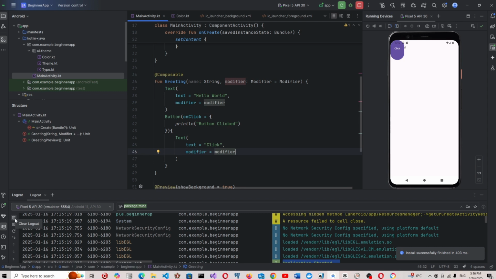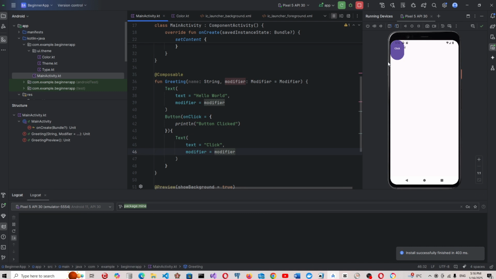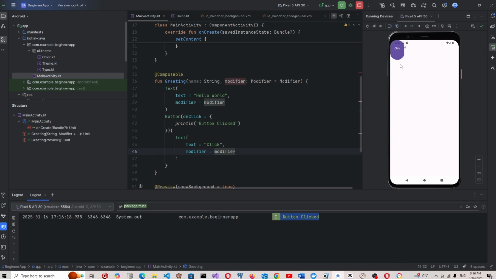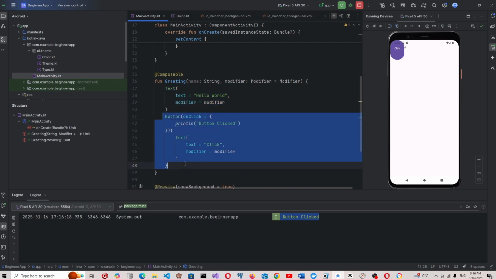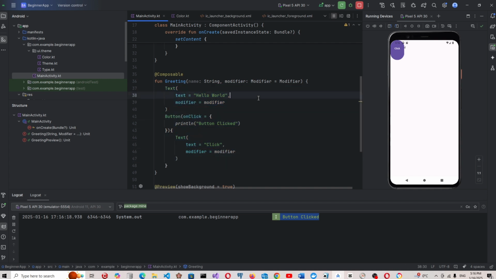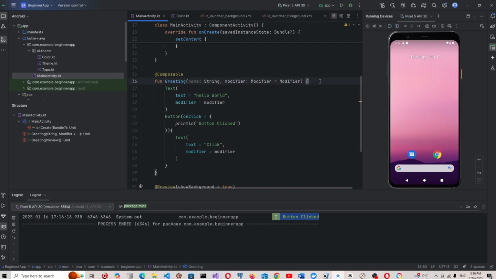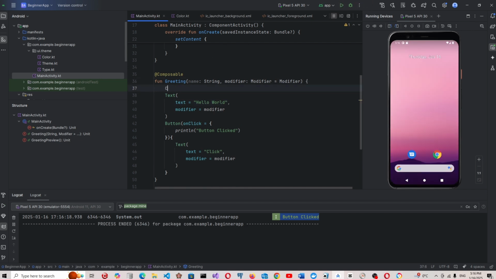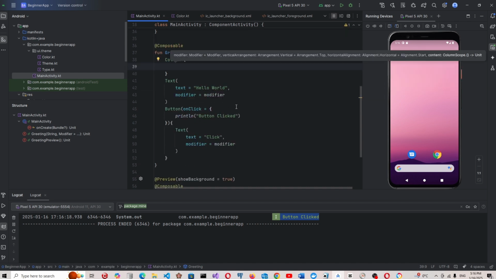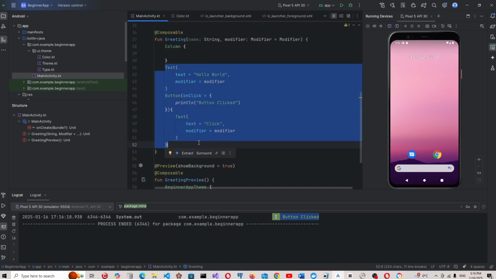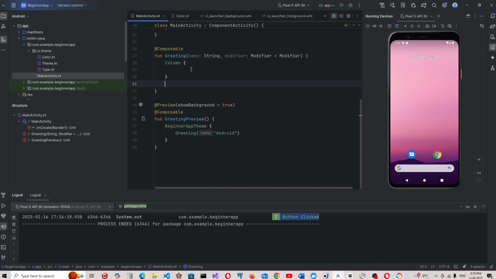If we just clear the log and we click on the button, it says button click. But you can see right now we have a text, but the button is overlaid on the text, and it's a little bit messed up. So what we can do, we can put it into a column. We can cut this and put it over here.